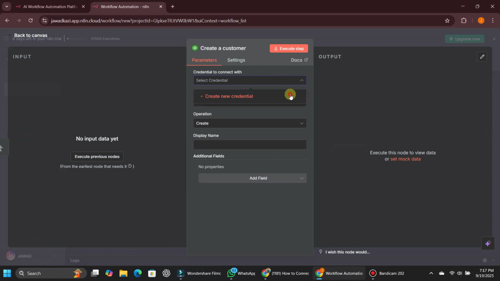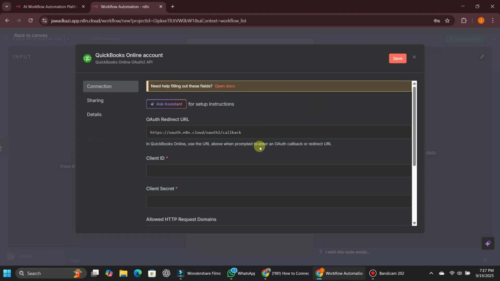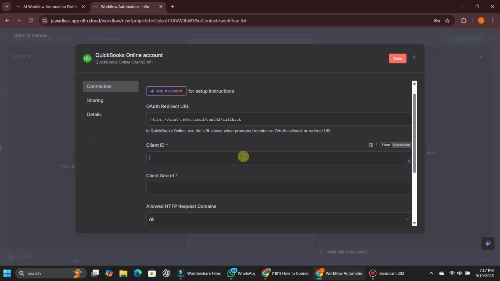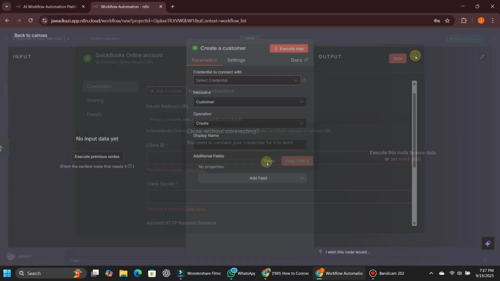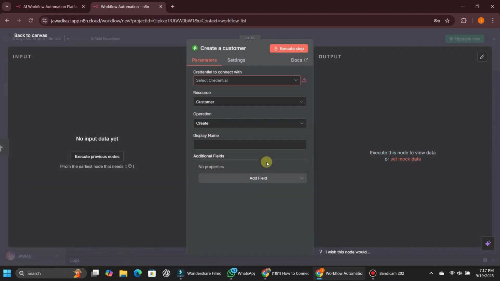Next, click Select Credential and choose Create New Credential. Enter your client ID and client secret, which you can find in your QuickBooks developer account. Then select your environment, either production or sandbox, depending on your setup.